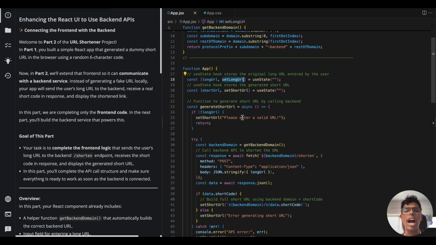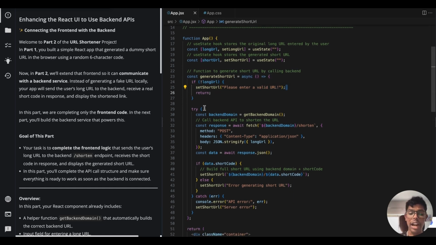Now after that, we have to create a function that calls the backend. Now generate short URL is the function which says if there is no URL entered, then it says please enter a valid URL. If it is entered, then it tries connecting with the backend. Now how does it try? It tries to connect with the backend.